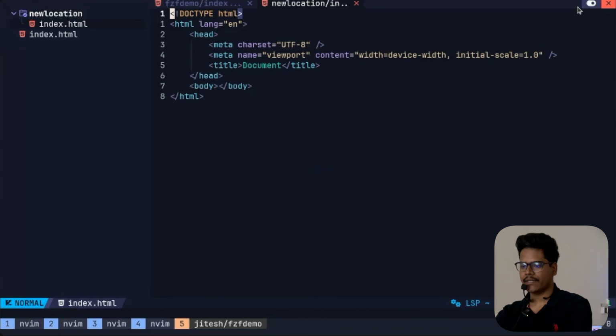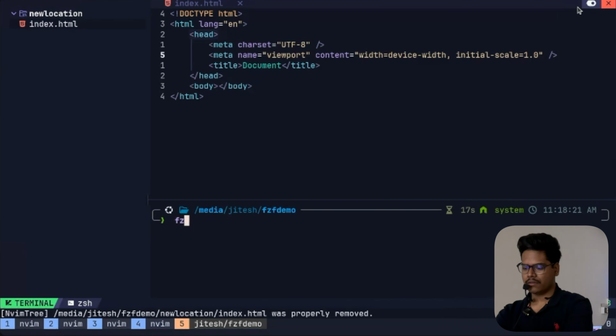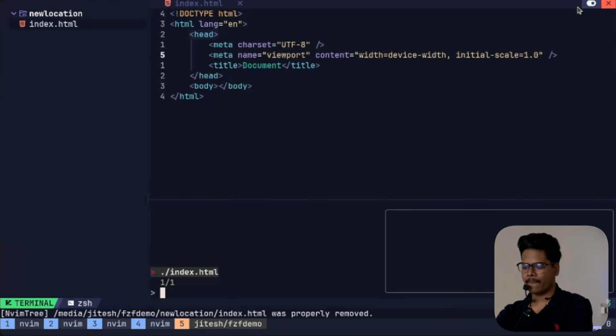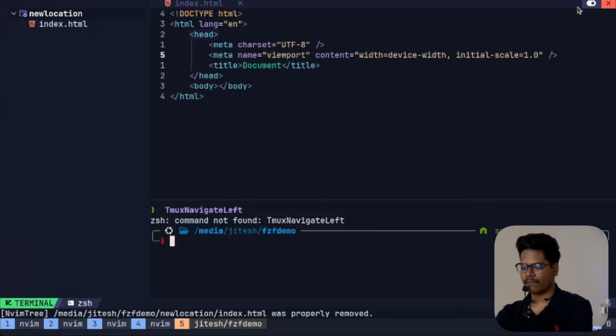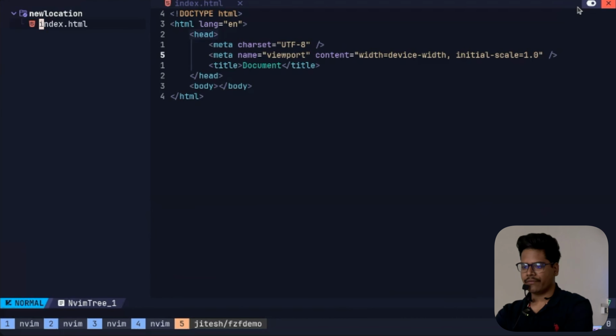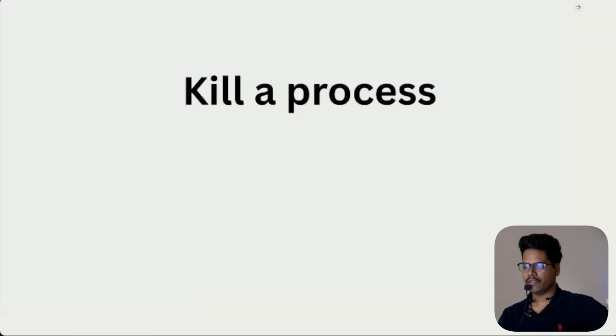Let's say you want to move a file. Let's delete this. Let's say you want to move this file. What you can do is type fcmv, and this is happening in the same way. What file you want to move, and then in what location you want to move it. And after pressing enter, it will move that file into the new location. As you can see, there is no index file in the old location. Yeah, covered moving a file.